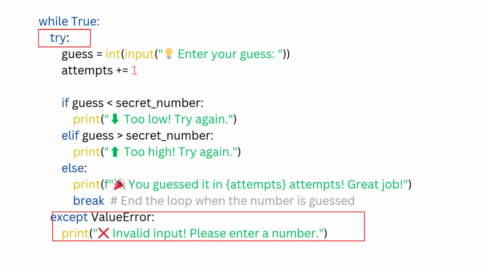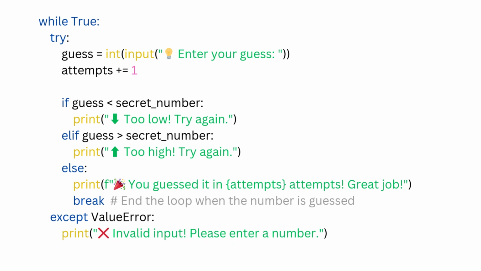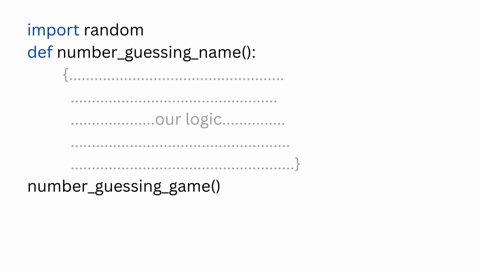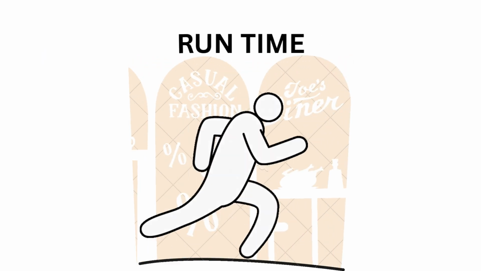And finally, we handle non-numeric input with a try-except block, so if someone types hello instead of a number, the game won't crash. Instead, it displays a message. Finally, let's call the function to start the game, by just typing the function name, that is, numberGuessingGame(), with the brackets. Alright, now let's run our game and see it in action.